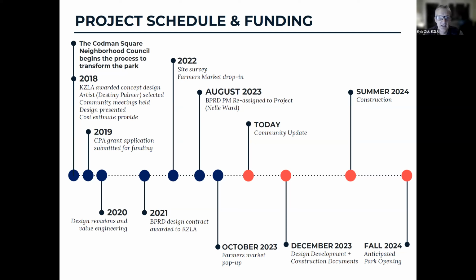On the very left-hand side of the slide is 2018, and that's when, through a selection process, KZLA was selected to be the landscape architecture designer for the park. And Destiny Palmer, the artist, was also selected about the same time. We developed designs then and a cost estimate, and then a Community Preservation Act grant application was submitted for additional funding in 2019. In 2020, we changed the scope and extent of the project a bit and did some value engineering to get costs down.